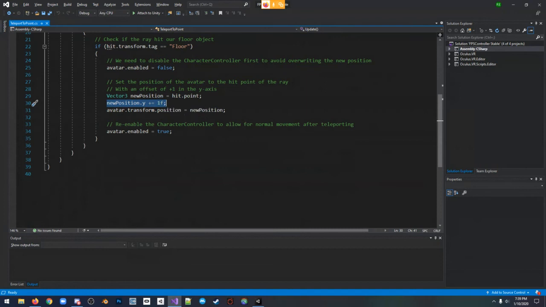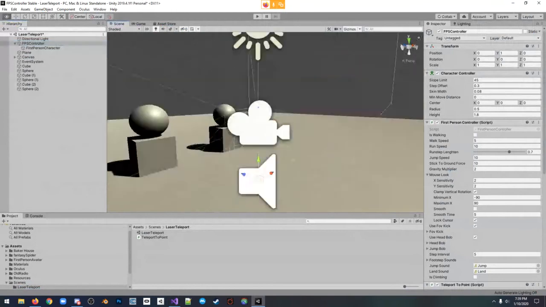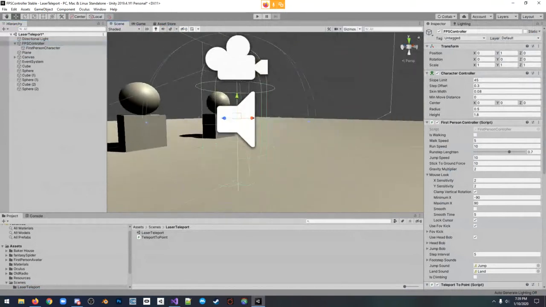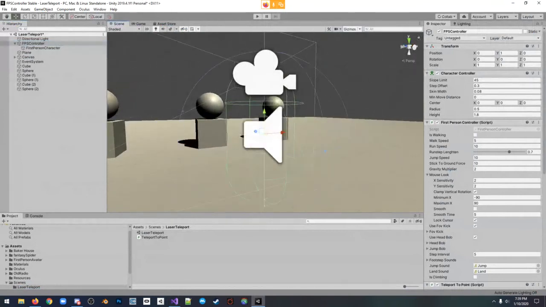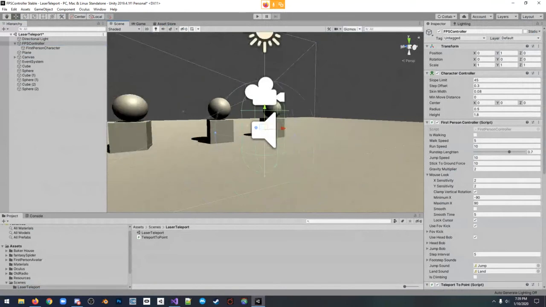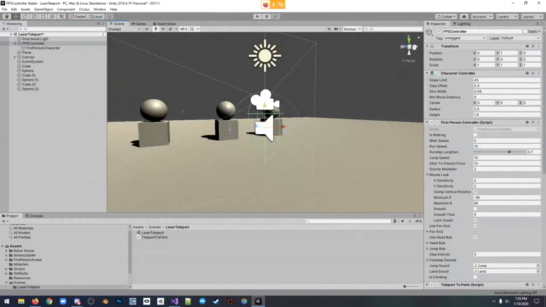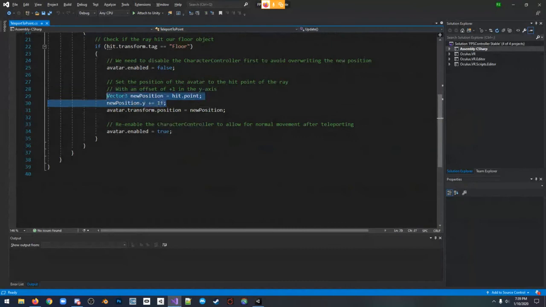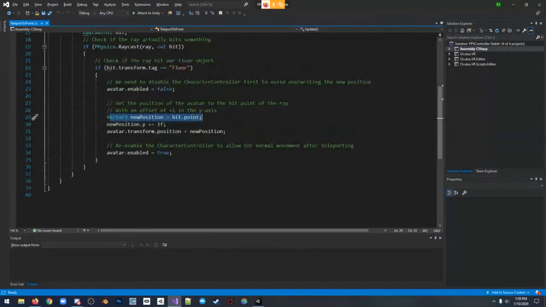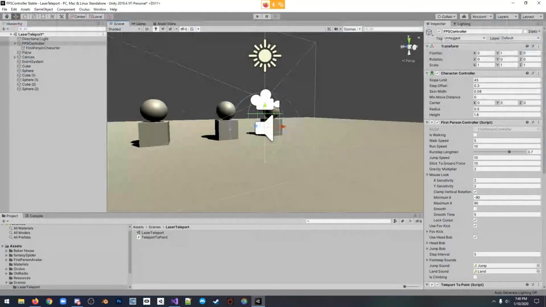because the character controller has about a height of 1, and we want to make sure that when we're teleporting the character controller, it's not in the middle of the ground, so it's not sinking. Hence why we're offsetting that by 1. And then we override the position value of the avatar with the new position that we have set up. And then once we've teleported the avatar, we turn the character controller back on. So avatar.enabled equals true.